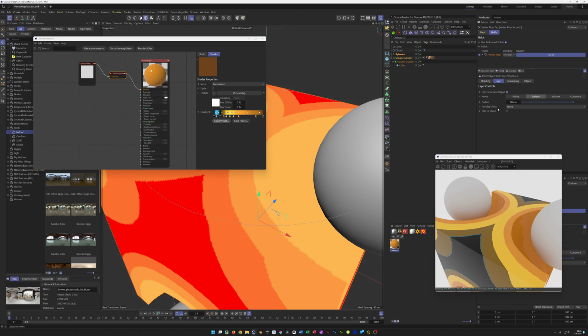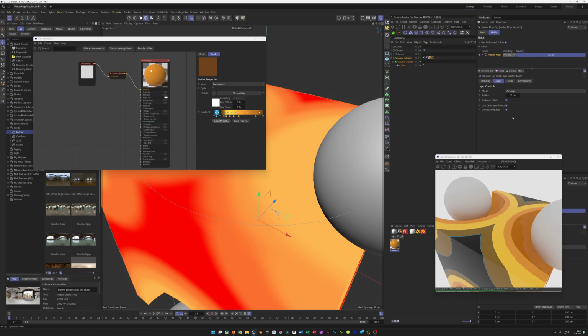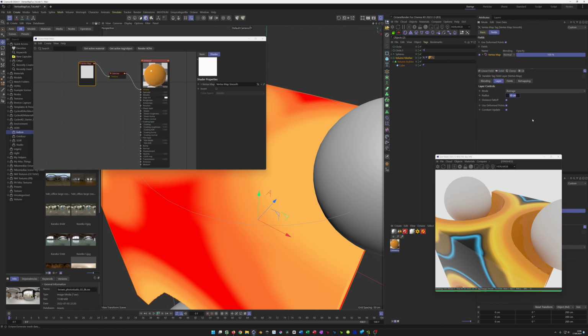But when we go to the layer, here we have to go to the vertex map layer, and instead of nearest, we go to average. This should give us a smooth map, but of course now we don't see anything because we have to change the vertex map here as well. So let's drag in the smooth vertex map here, and you see, get something like this.